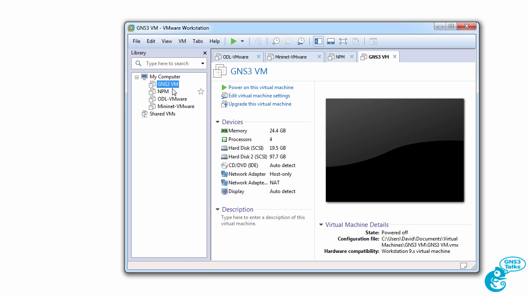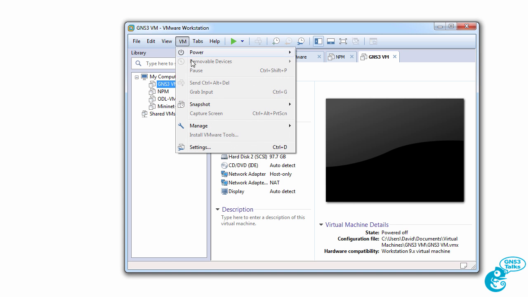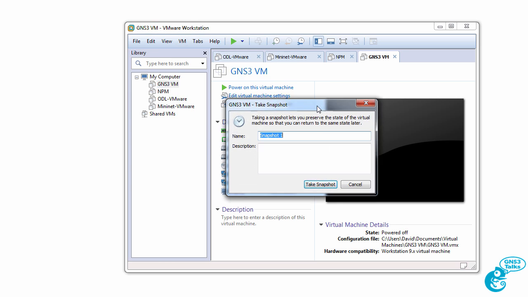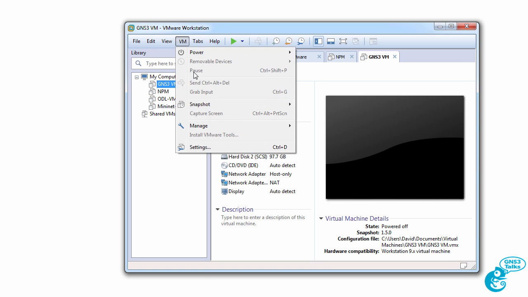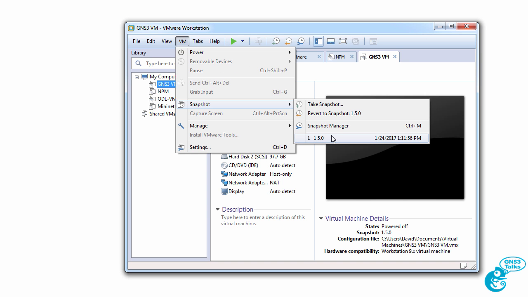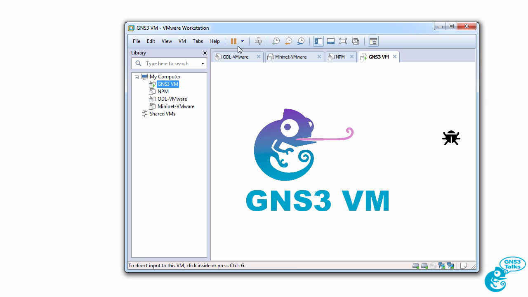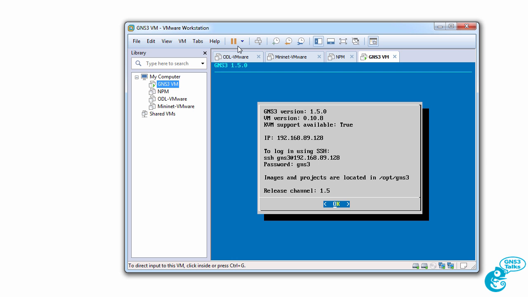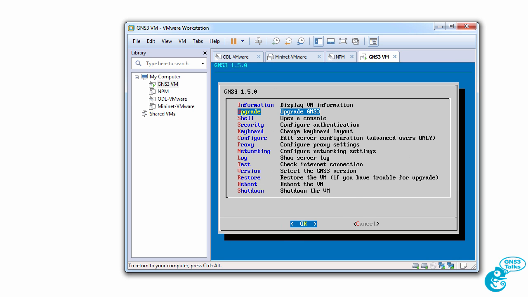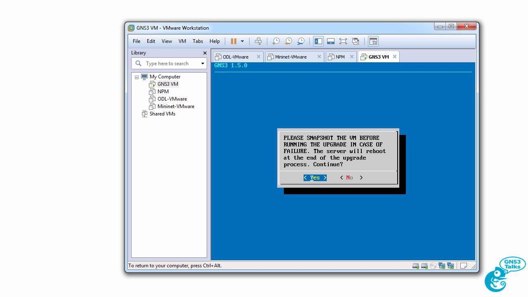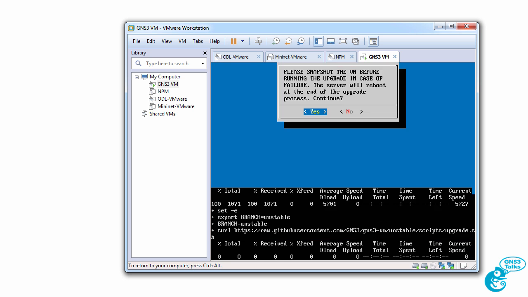The GNS3 VM has now shut down. I'm going to go to VM, snapshot, take snapshot, and name this 1.5.0. So in case something goes wrong, I can always revert back to the snapshot. I'll start up the VM again. So the GNS3 VM is booting up, and there you go. So select upgrade. We're warned again that we should take a snapshot. I've done that, so I'm going to select yes.